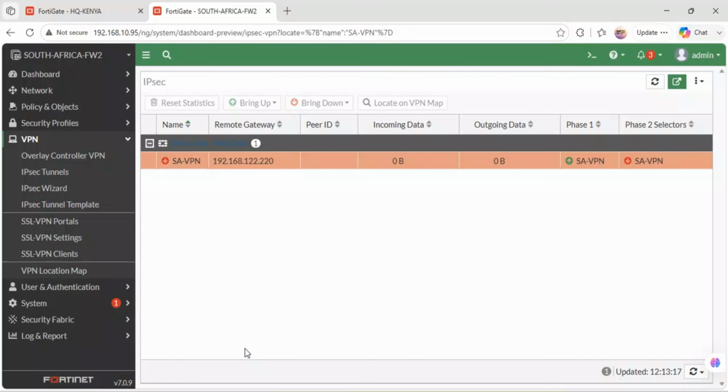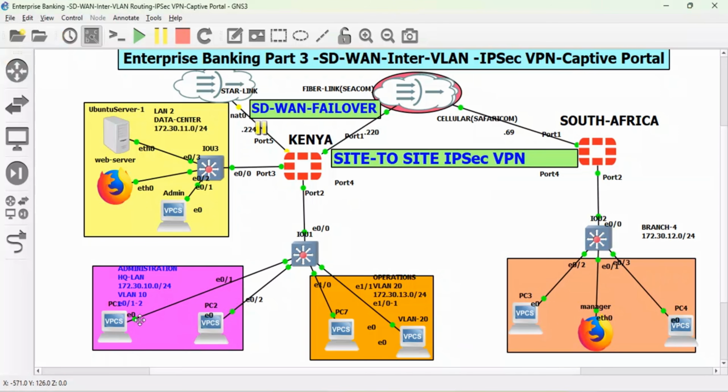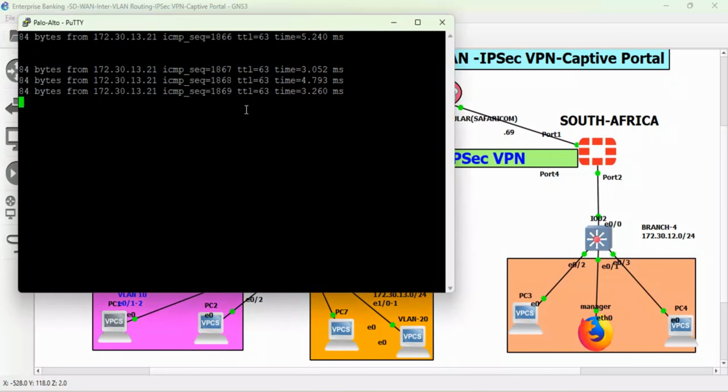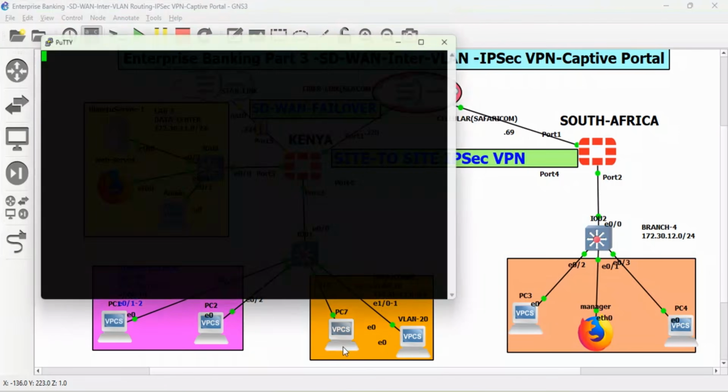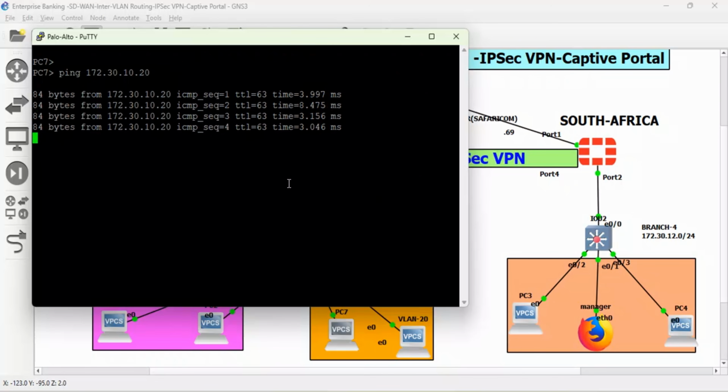Please feel free to work with me as I show you how I configure this particular project. You see traffic is passing. Let's just verify. This is VLAN 10. You see, traffic is passing. Ping 172.30.10.20. You see, I'm able to ping. So in the next step, I'm going to show you how I achieved all this particular project. So feel free to follow and watch.